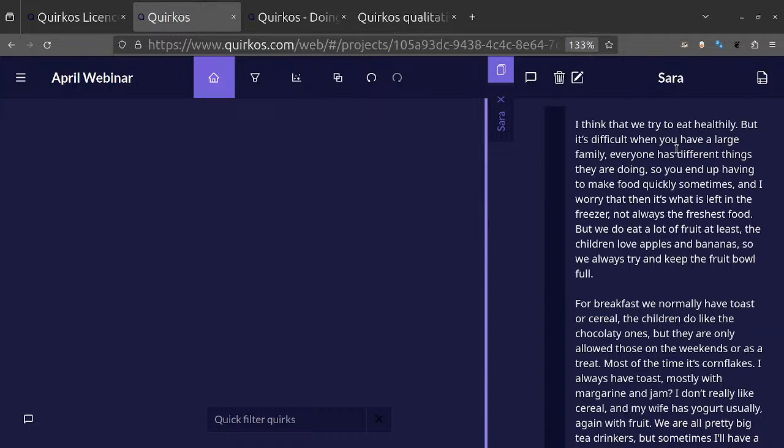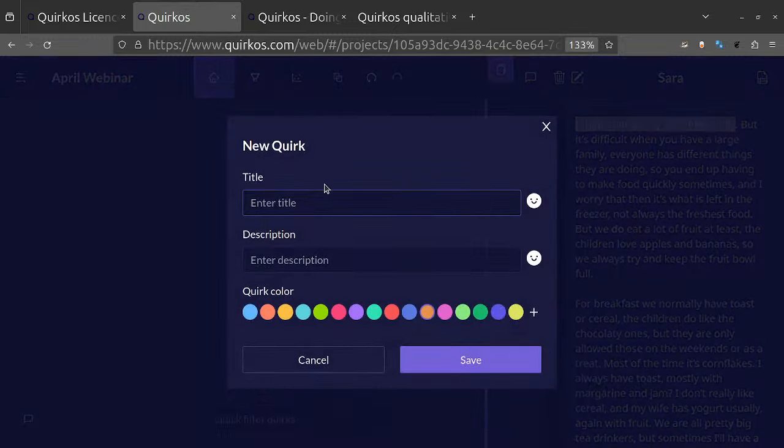So as I go through, I'm just going to start creating codes basically. So here we first sentence, I think we try to eat healthily. Okay, so that's already significant to me. I'm going to drag and drop that text, having selected it, onto an empty space here in the canvas area, and that will create a new quirk, which is what we call the codes or themes in Quirkos. We're going to call this eating healthily. The space here to put a longer description about what you mean by that.